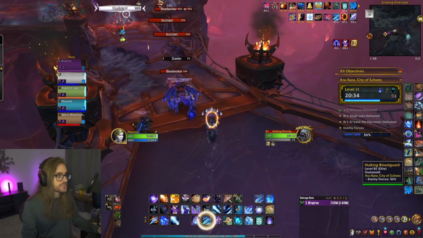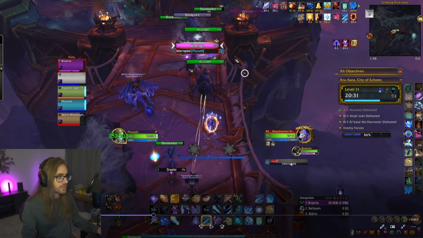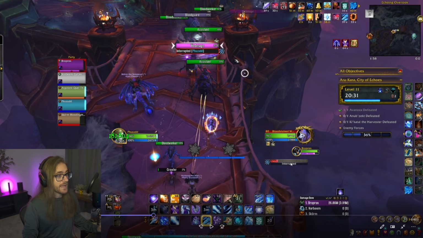So going into this pull on Icicles, this is a great pull to demonstrate what Plater is going to look like. So as you guys can see, my nameplates are color coded and each color is going to indicate a certain thing.